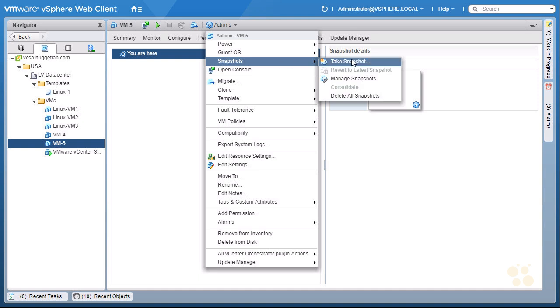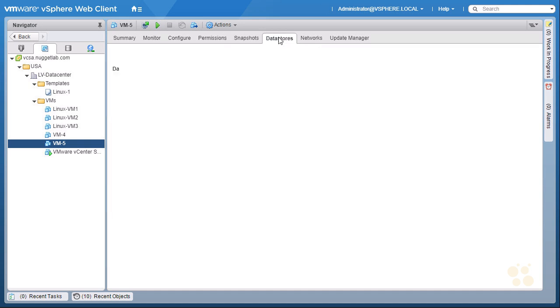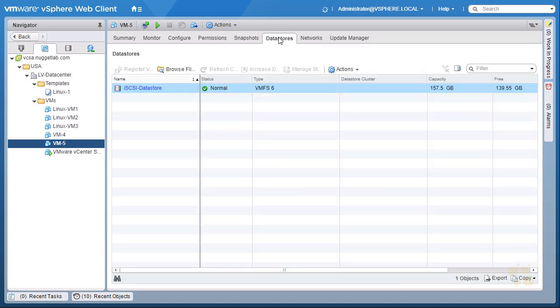Now before we take any snapshots, let's take a look at the actual files in the file system that make up that VM. For VM5, if we want to see what data store it's using, there are several ways of doing it. Because we're right here with VM5 selected, we can simply click on Data Stores, and that will show us. So vSphere is currently using the iSCSI data store to support the files for VM5.